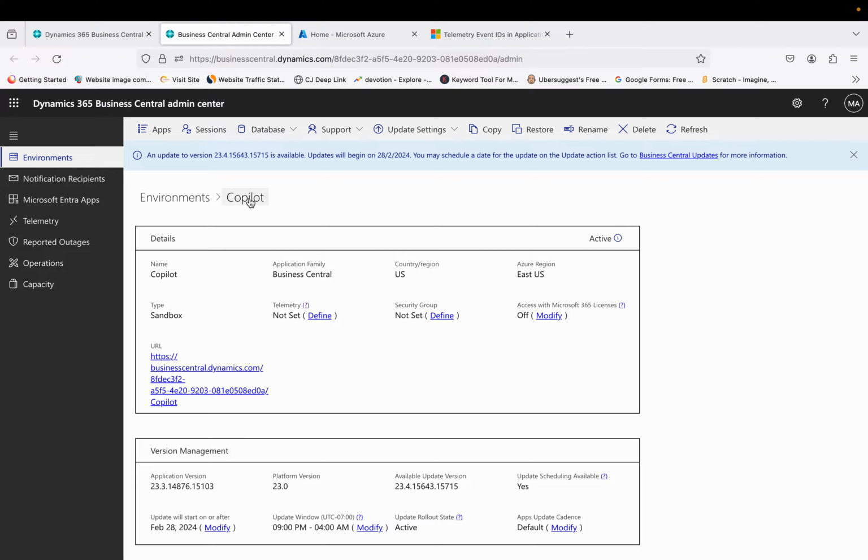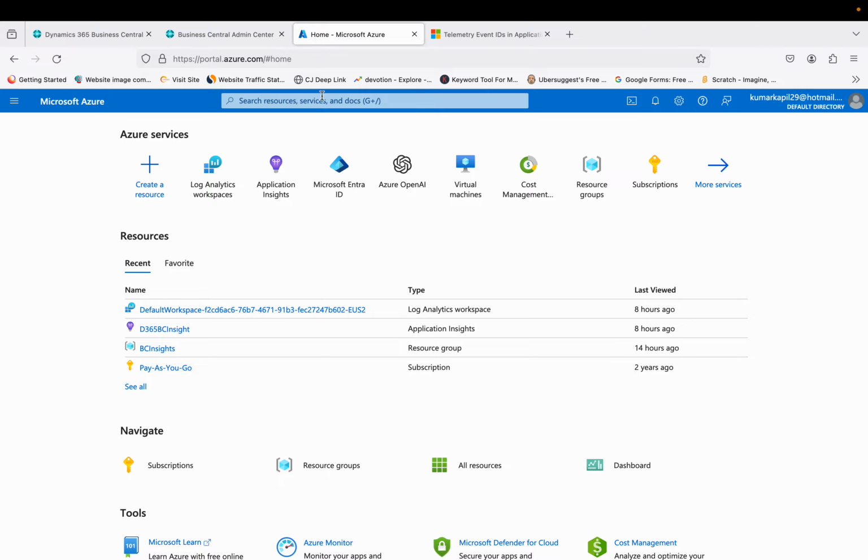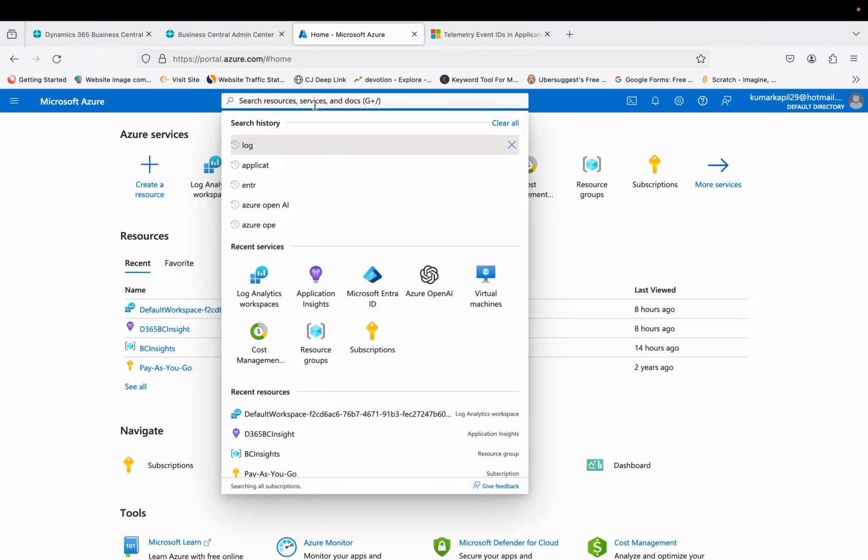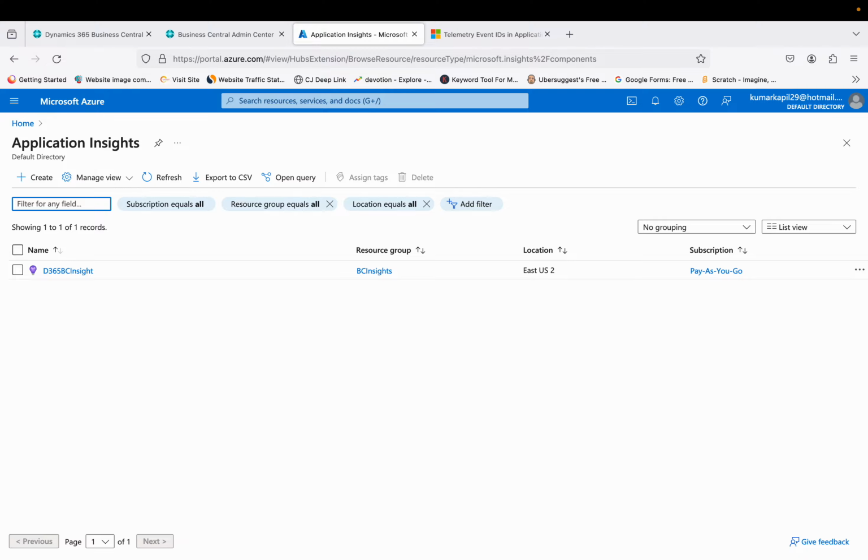So let's understand from where I can get that value which I can define here, and then the system can start sending me the telemetry logs. For that, as I said, the major part of the telemetry stays in the Azure portal. So what we have to do is, in Azure, type Application Insights, and then go here. This is something in Azure Monitor which helps you to configure the telemetry concept in Business Central.